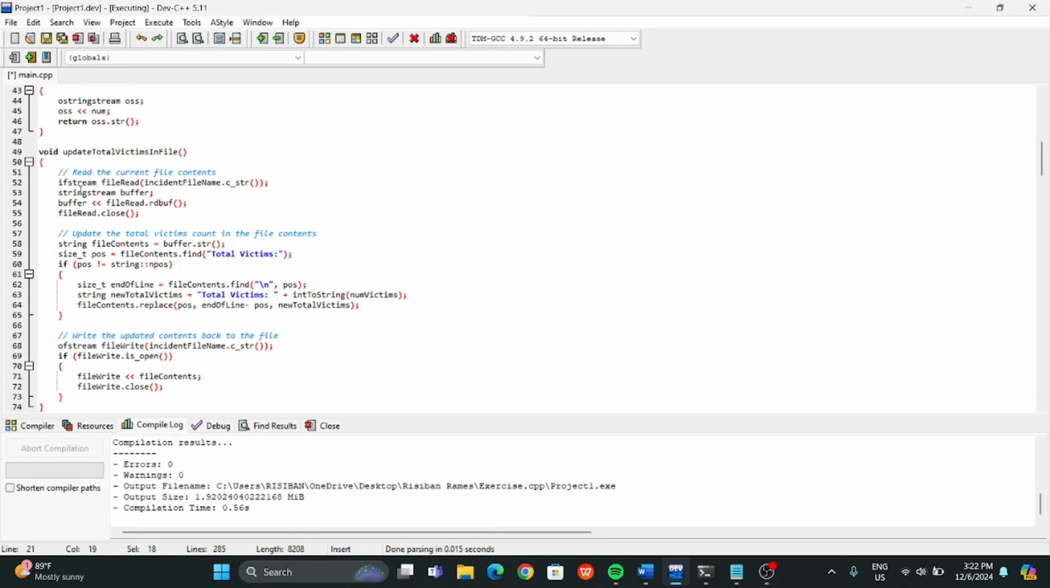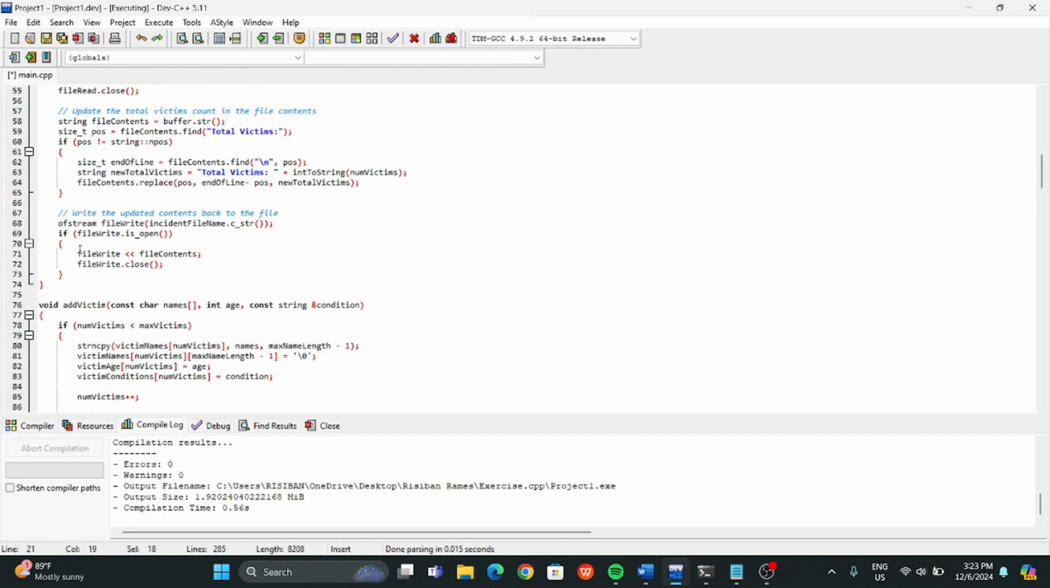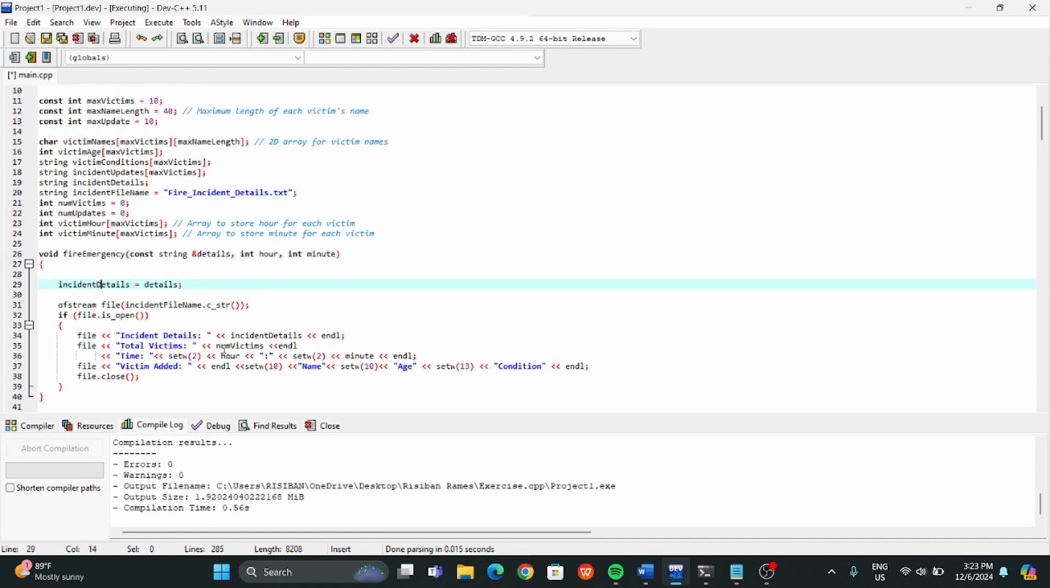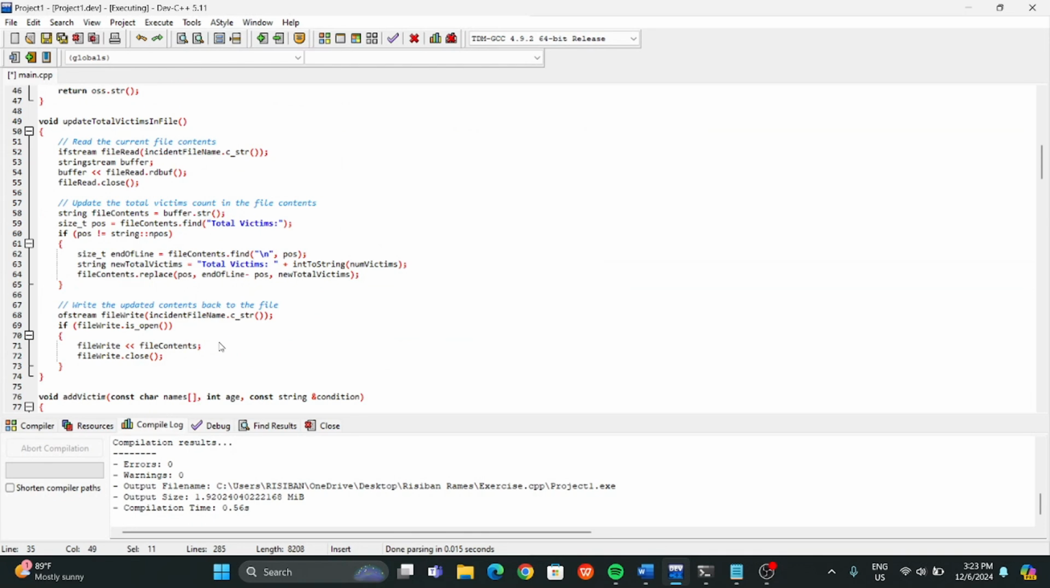Okay, here we use ifstream file read, and then these are the declarations. Then we use total victims, find total victims, and then it should add new total victims. It will replace it with new total victims, and then it will close. And then it will save it as num victims. So these are the variables that we use to save the information in files.